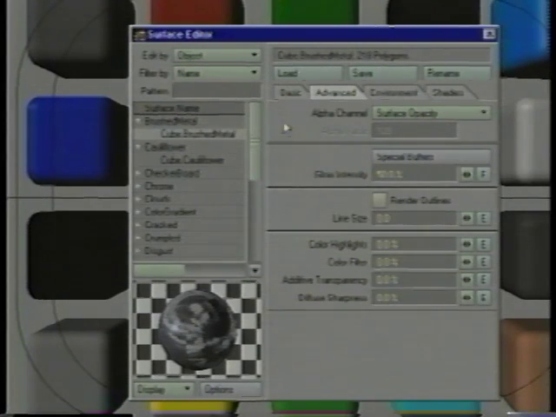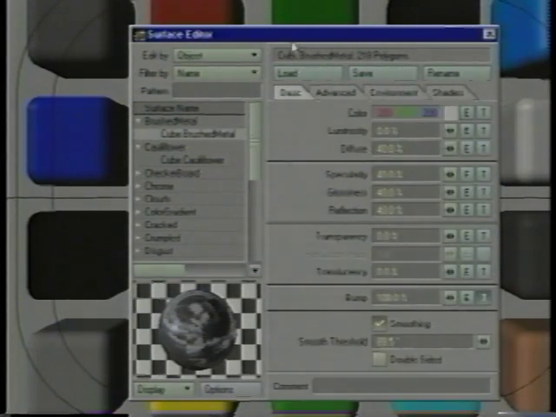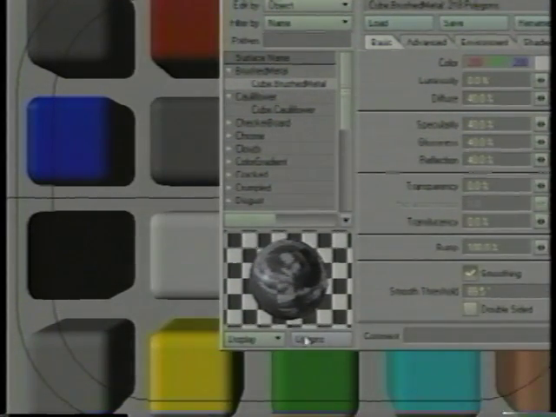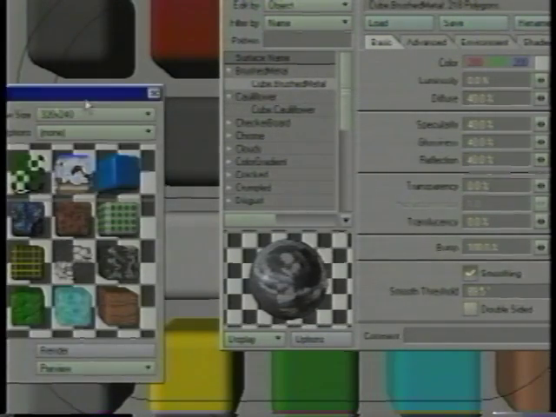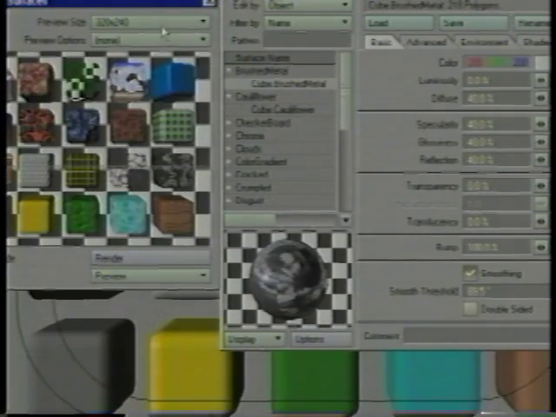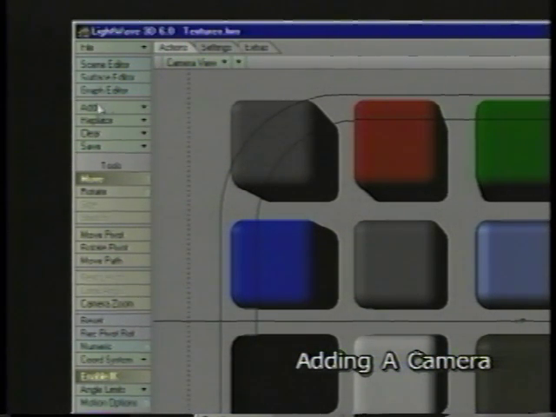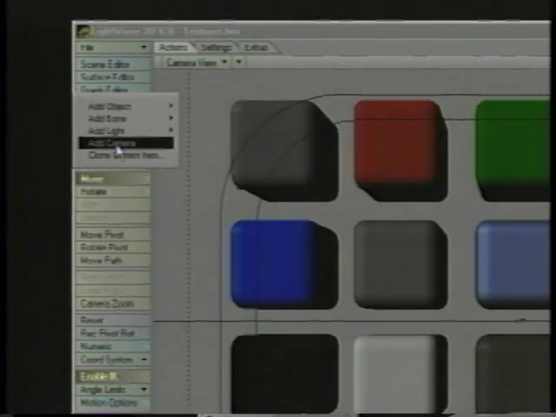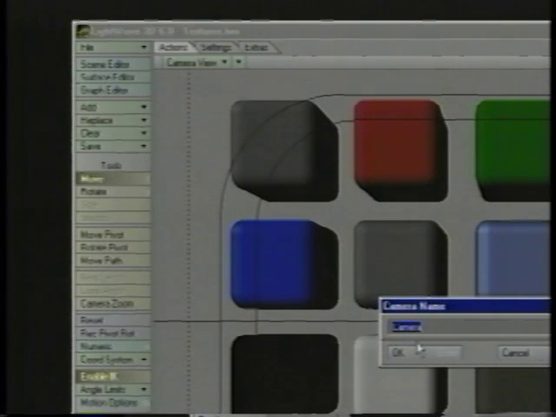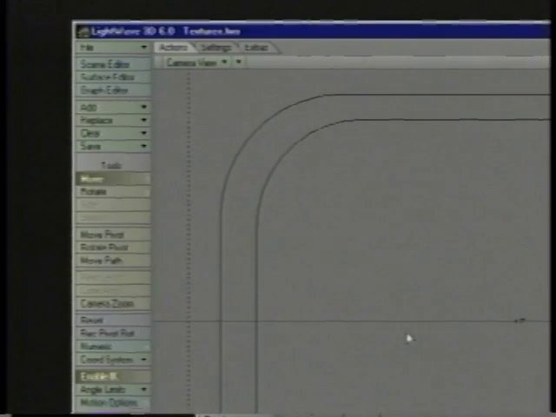And to show this off, I'm going to change my surface a little bit, and I'm going to go ahead and open up Viper again. And again, F7 just brings that up. And actually what I'm going to do now is I'm going to go ahead and create a new camera here. To do that, I'm going to go Actions, Add, Camera. And we'll call this Close-Ups. Okay, so I've got my close-ups camera.